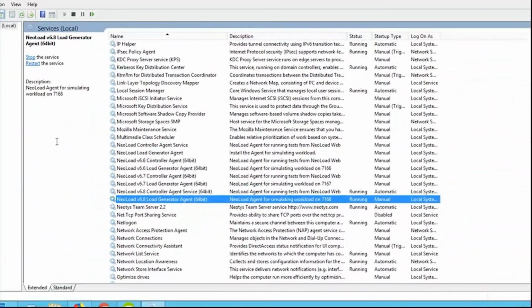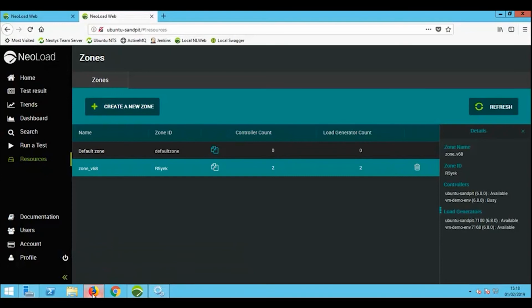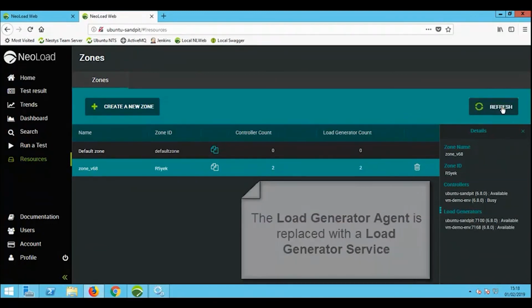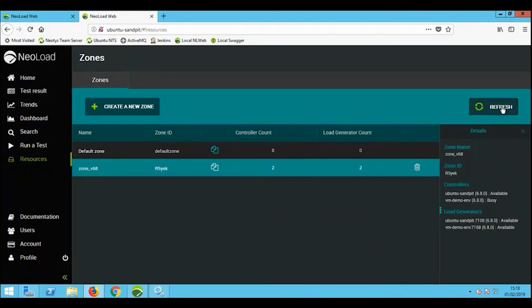Going back to my NeoLoad Web, obviously we've just killed off the manual instance, so if I do a refresh, it's now disappeared from the list. If I do a second refresh, the service has now kicked in, and the service is now available to be used during my load testing.